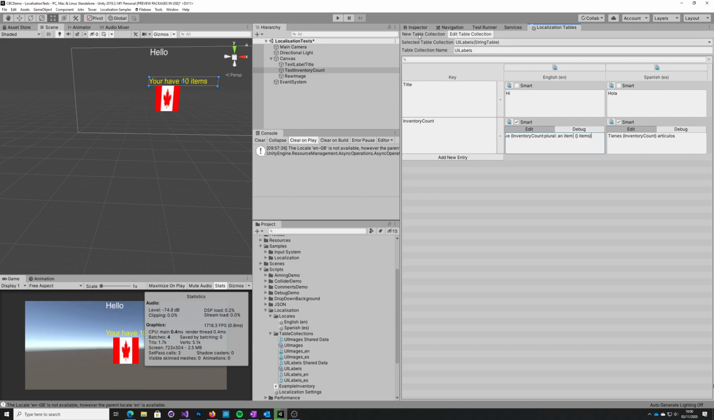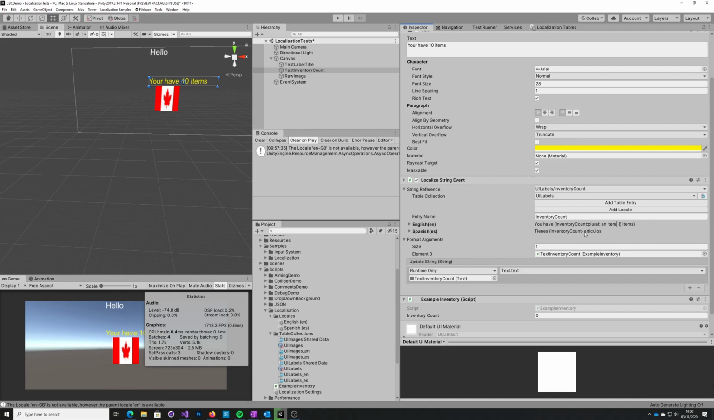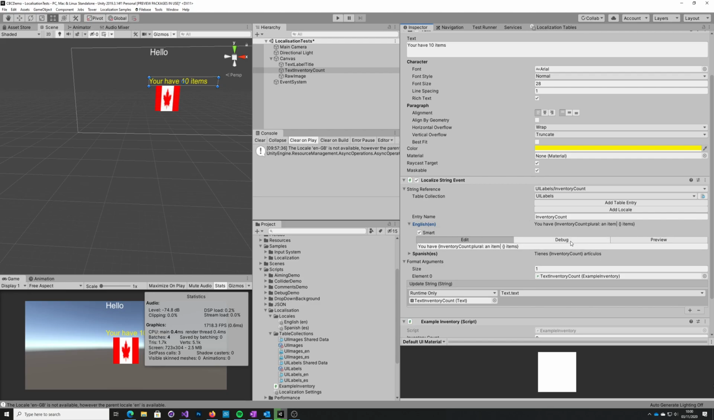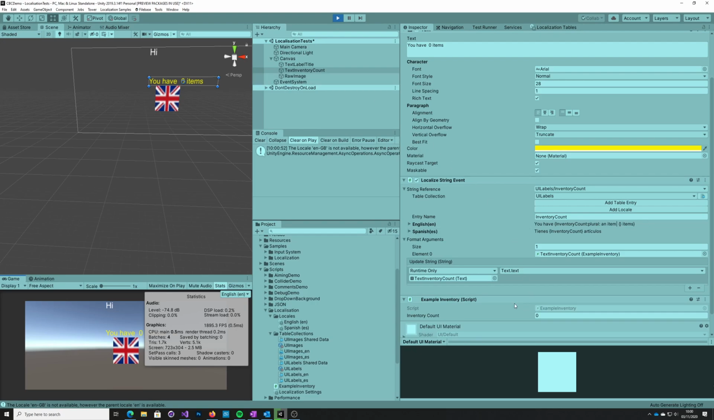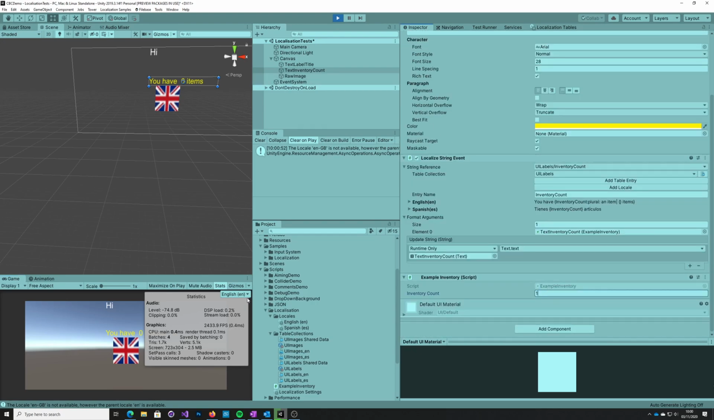Does this work? So back to our inspector. You have an inventory item, plural items. So what does it reckon? That looks like, I can't help but think it doesn't look right to me. Let's try it. You have zero items. You have an item. Ah, it's worked.